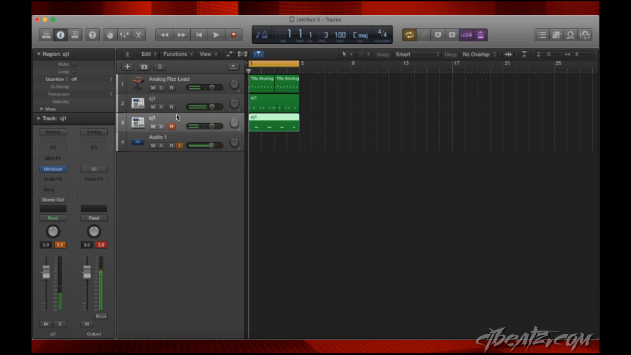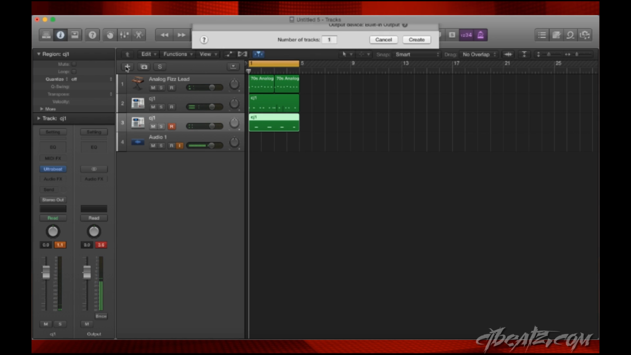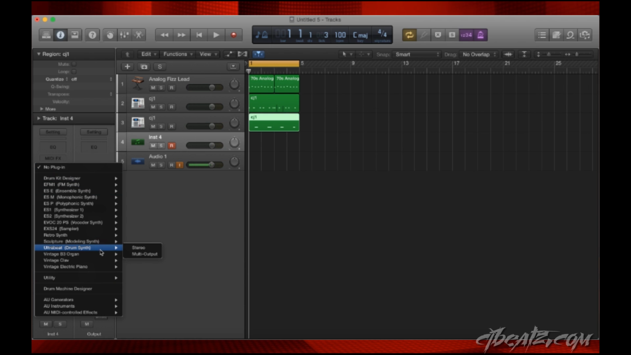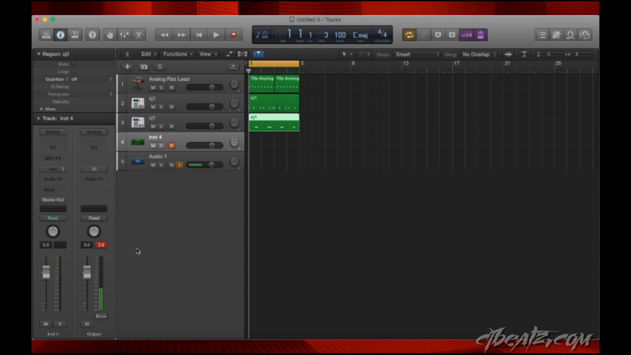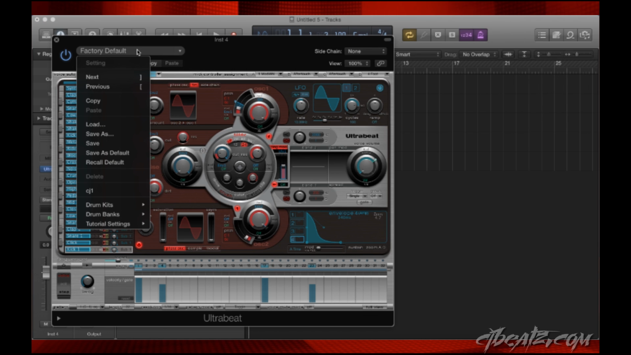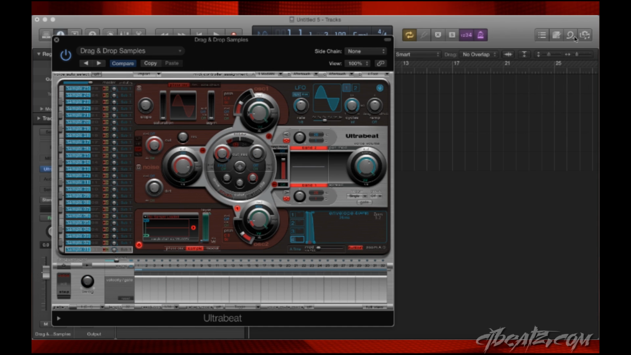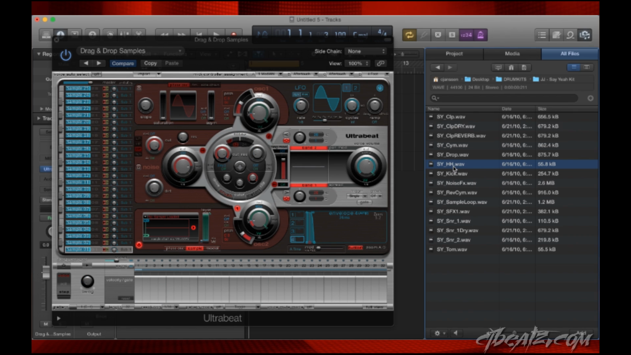Okay, now the next thing we're going to go ahead and do is create a new software instrument. Let's bring in the Ultrabeat in stereo mode, and work with the drag and drop samples kit here. That's basically an empty kit that you can import your own sounds into. And let's go ahead and select the hi-hat and import it into sample 1, for example. Alright, now let's make sure it plays. I have a MIDI keyboard attached to this MacBook. Alright, that's nice.